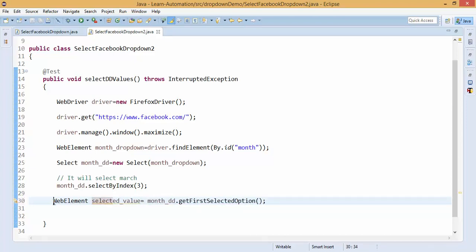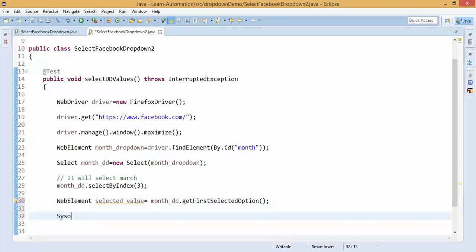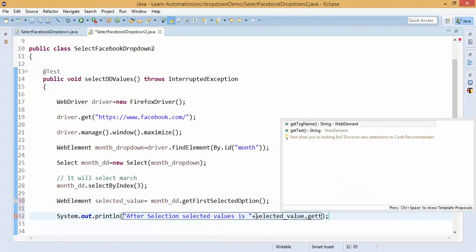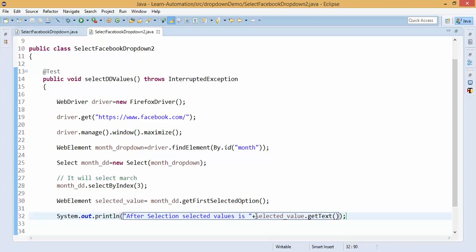So it is only giving you the web element, but we need to capture the text as well. So let me give this sysout here and I will say after selection, selected value is, put plus operator, selected value, then get text. So get text is a method. What it does, it will capture the text from that particular web element, and web element is nothing but a selected value from the drop down.